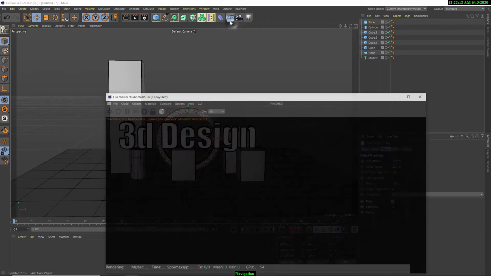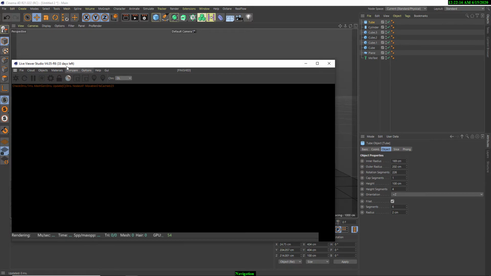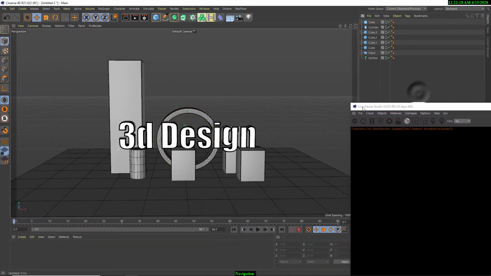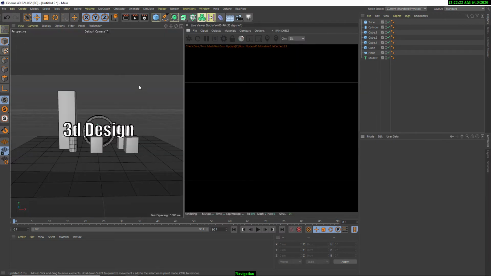Okay, so I'm going to open up my Octane live viewer window, and I want to find a space to dock it around here. So the way I do that is I just click this and drop it down here. Yeah, so now I've docked the Octane live viewer right here.